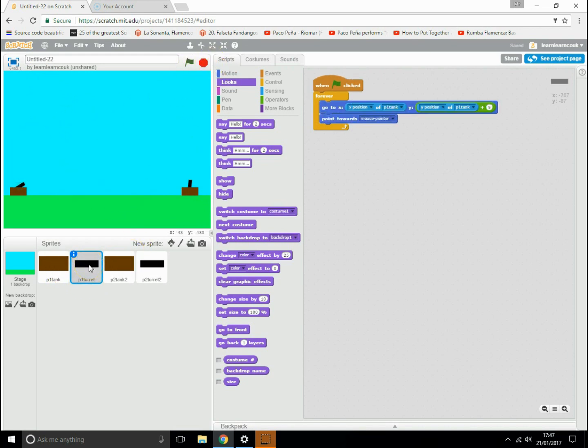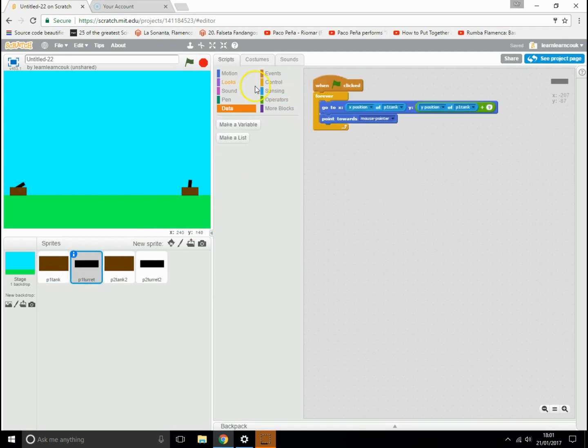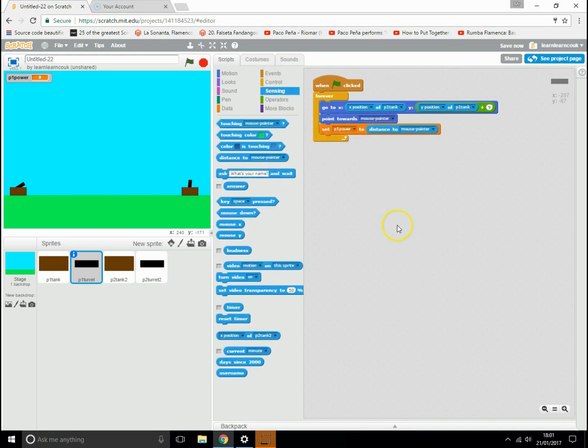So what we'll say here is we will create a new variable. The first one here is player 1 turret. So let's call this player 1 power, P1 power, good stuff. And we'll put this for all sprites because we want all the sprites to access it. So player 1 power. And we'll always set the player power to the distance to the mouse pointer. Good. So if we press player 1, let's have a look. There you go. So player 1 power is the distance to the mouse pointer.